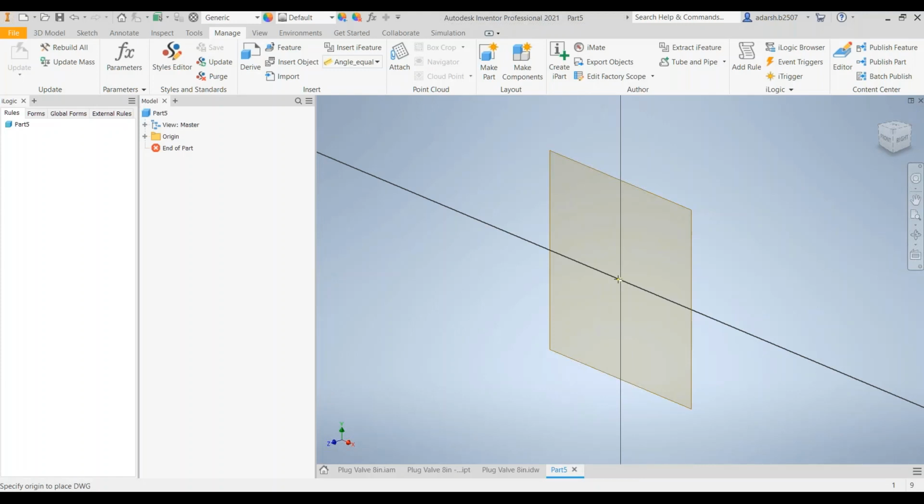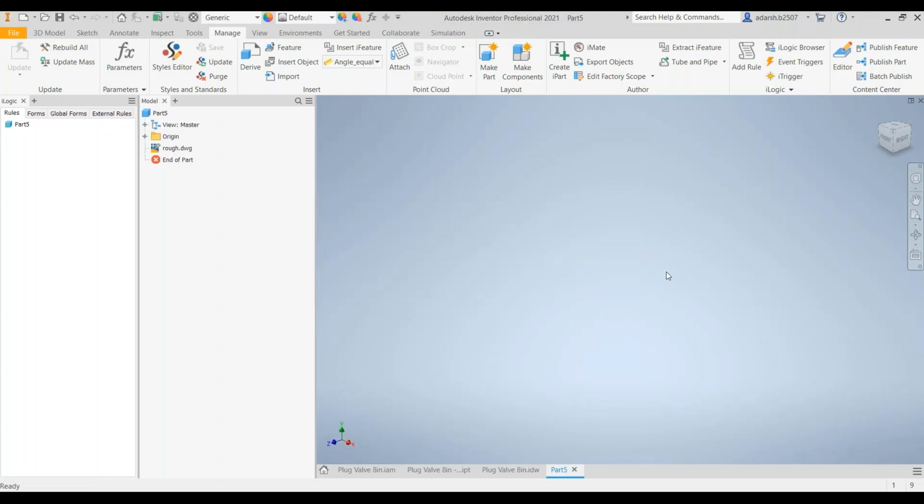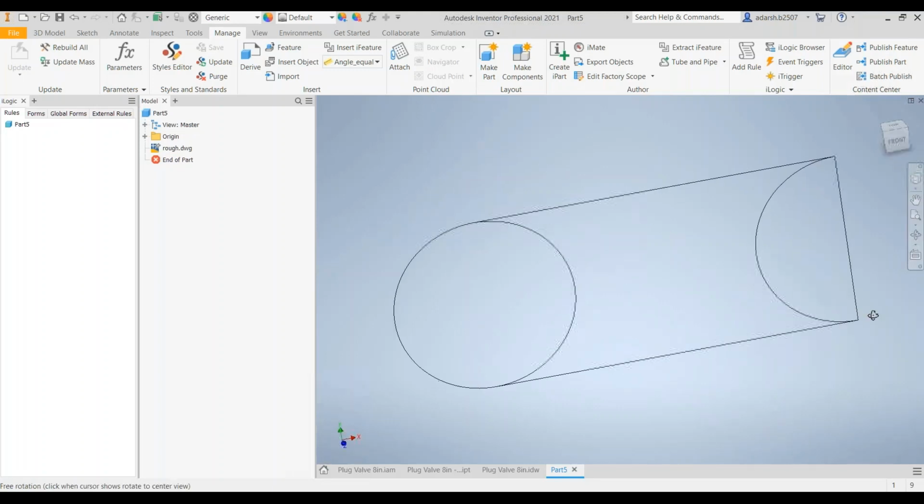Since this is a small model that I had made, as you can see, inserting an AutoCAD drawing creates an associative drawing underlay. That is, we can simply use the drawing as a reference, or we can have an associative link with the original file itself. That associative link is what we are interested in. Now it's made. Look, this is our drawing.